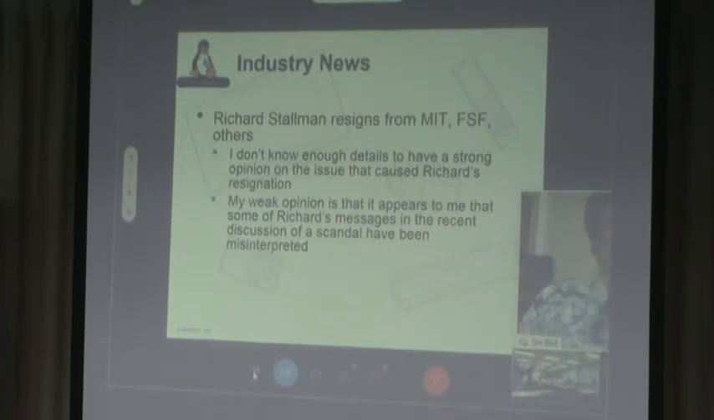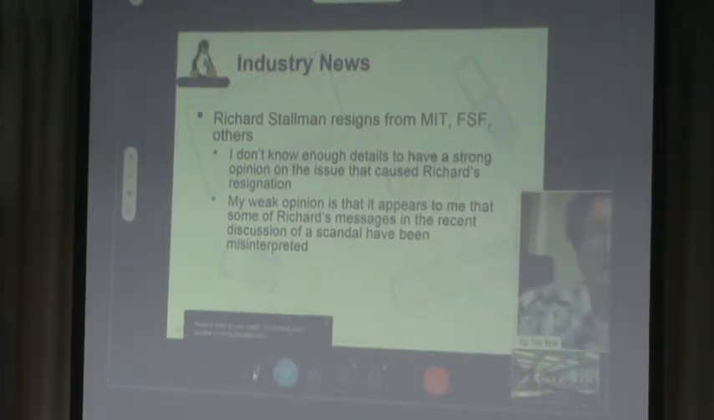So in industry news, this is something that was kind of shocking. Richard Stallman just resigned from MIT and the Free Software Foundation and a bunch of other roles he was on. And I don't know enough. I've read some of the reports, but it's hard to know who to trust in terms of what information is what. I did read a couple of things on this.